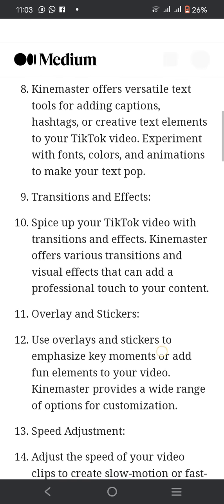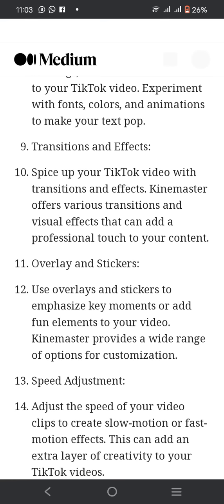Overlays and stickers. Use overlays and stickers to emphasize key moments or add fun animations to your video. KineMaster provides a wide range of options for customization.